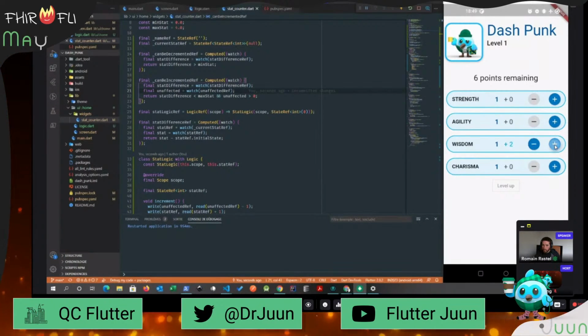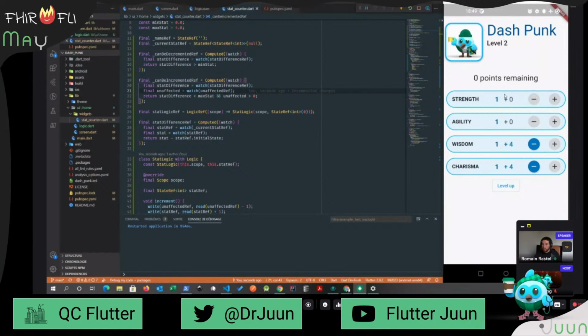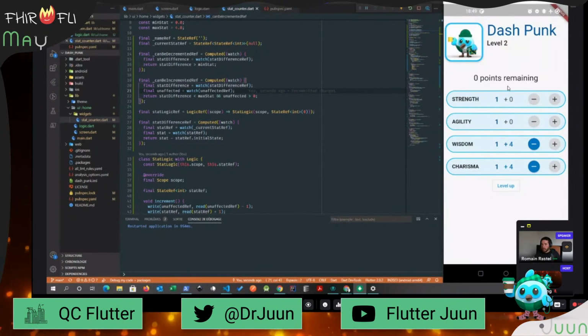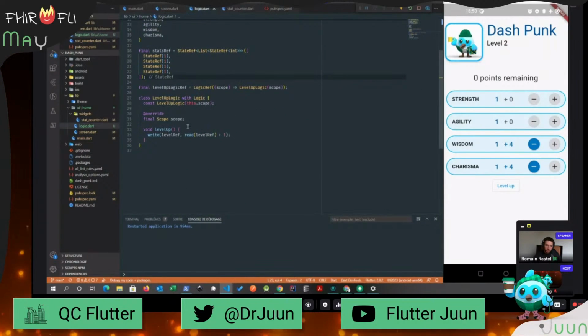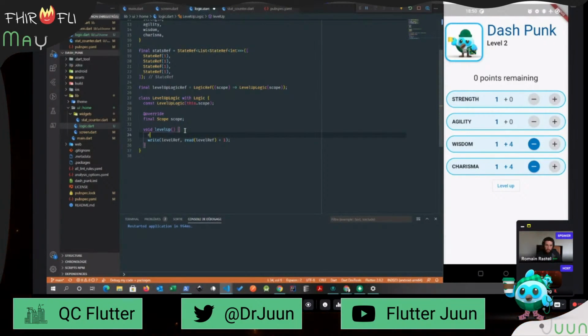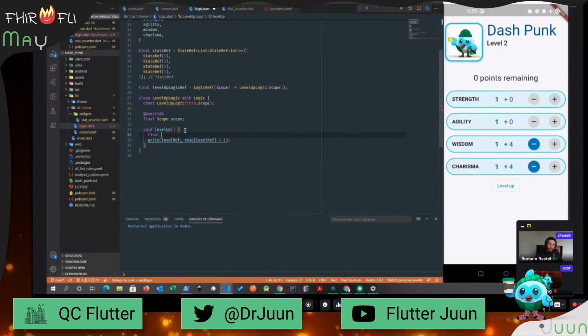So we want to be able to level up. For the moment, the level up just changes the level, but we want to put another 8 for the remaining points, and we want to set the computed difference to the new value of our stat. So to do this, we'll go to the logic and we will change a little. The first thing we want to do is to get the stats, the value, the list here.